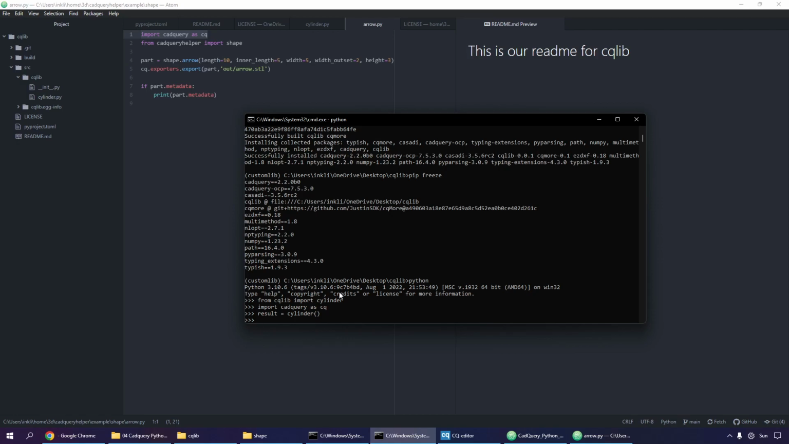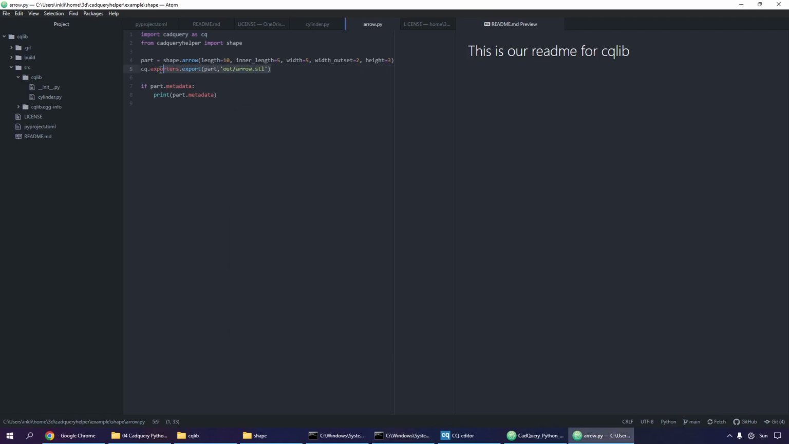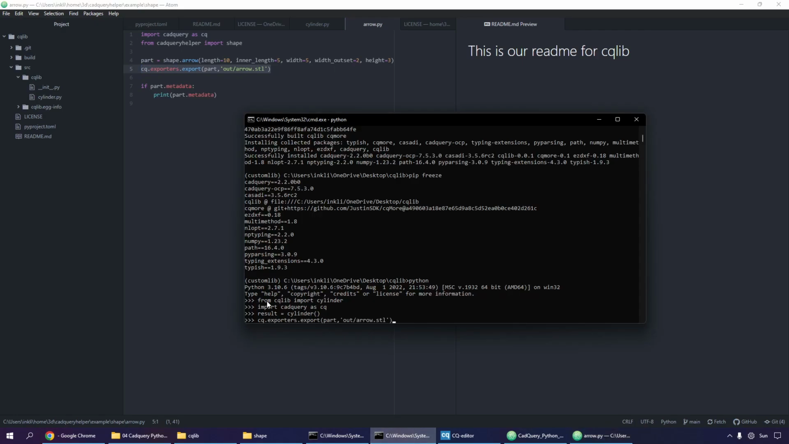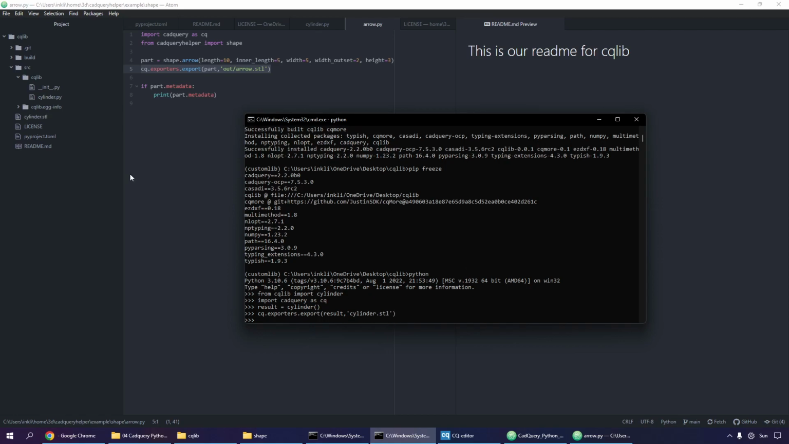And then if I call the exporter, so CQ exporters export, in this case it's not part, it's results. The out directory hasn't been made yet, so let's not worry about that. Let's say cylinder.stl. We'll run it. So we just ran it.